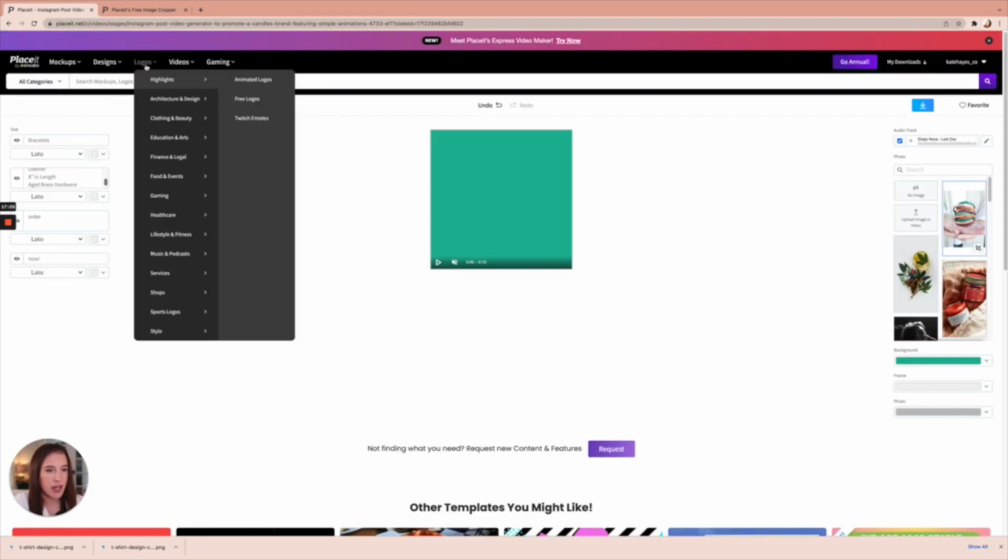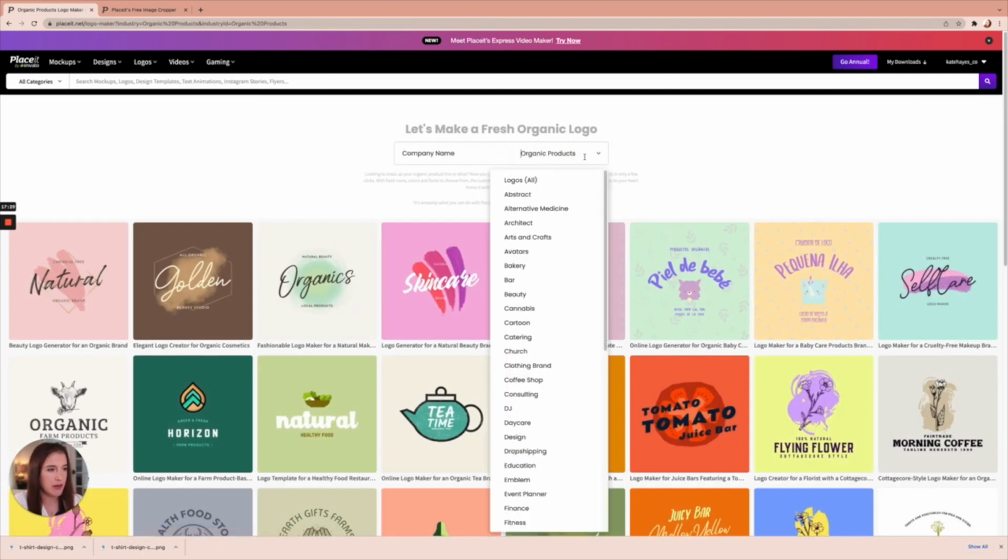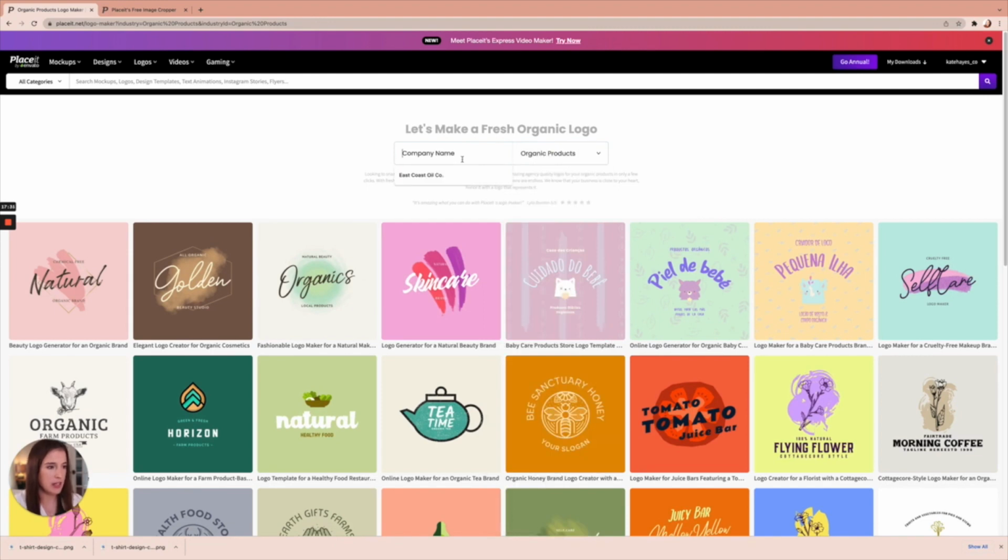And lastly, I'm going to look at logos here. I want to show you how you can create your own logo if you're interested in that. So when you go up here to this main header logos, you can see these different categories. So let's say we are in lifestyle and fitness and we want to choose something to do with organic products. We would click on that. And this is a really cool way that you can search. So once you click on it, it'll say company name, and then you have this drop down menu. So you can type in your company name.